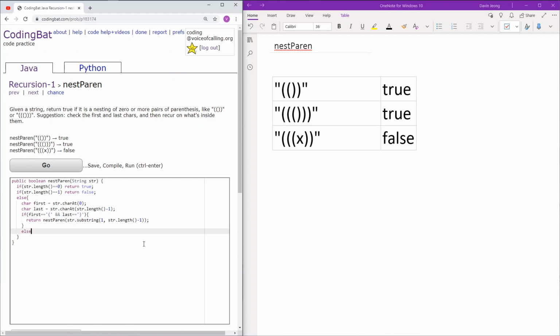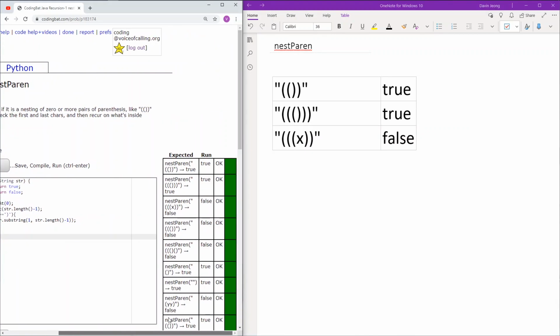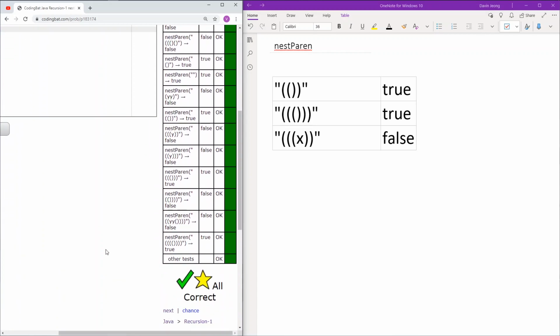If this is not true, we return false. If the first and last character are not equal to an opening and a closing, it is not a nesting of pairs of parentheses because this is not a pair of parentheses. For example, here, this is not a pair of parentheses, therefore it is not a nesting of pairs of parentheses, and we will return false. And that returns, yeah, it's all correct.